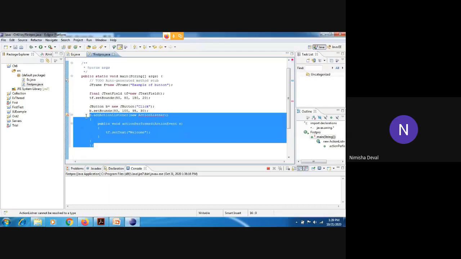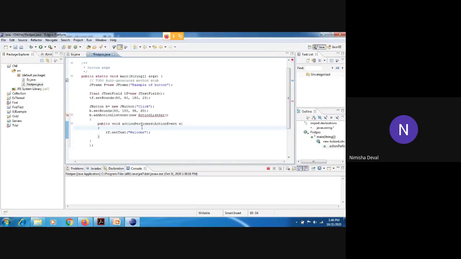When you are directly creating buttons or labels or text fields on the JFrame, you can drag and drop over here, and you can double click on that particular component. It will directly generate its information. Okay.